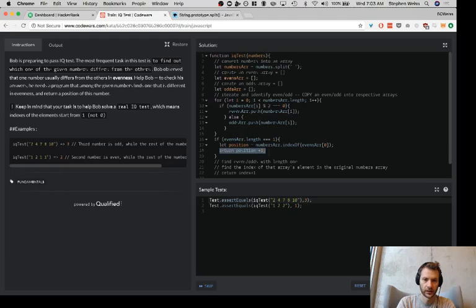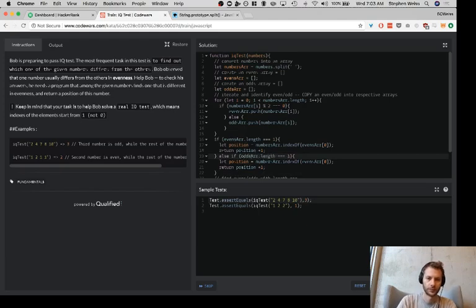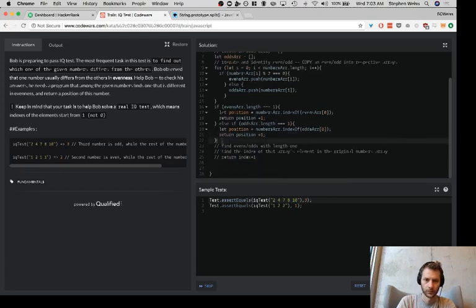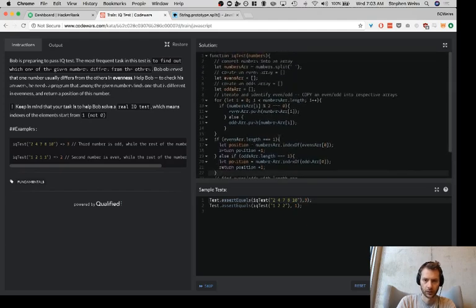Then we want to return the position plus 1, because it's always plus 1, since we've zero indexed this, and they've been explicit that this is a real IQ test, meaning we're starting with elements at 1, not 0. We can quibble about what's real and what's not later. Okay, that should do it.